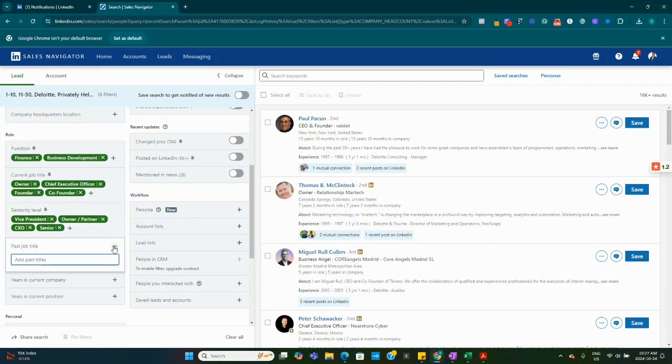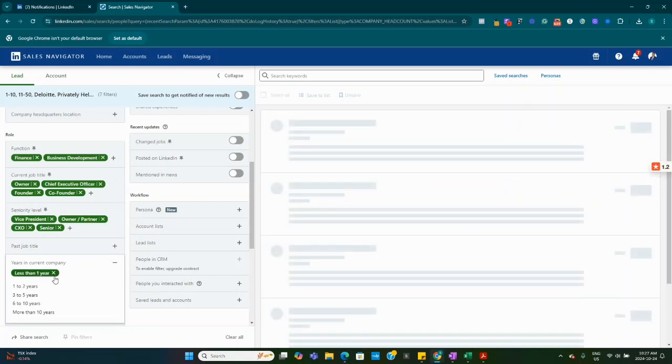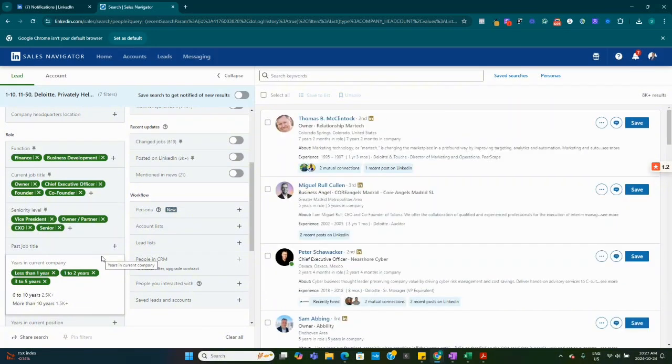And if you want to drill down to the past job title that they've had, you can feel free to include whatever title befits you. And maybe you want to target people that are just fresh into the company. Maybe they have new ideas that they want to implement, or they're looking for a lot of ideas. You can click on maybe less than 1 year, 1 to 2 years, 3 to 5 years, maybe to people that probably are going to be more receptive to whatever idea or whatever product or service you're trying to sell.